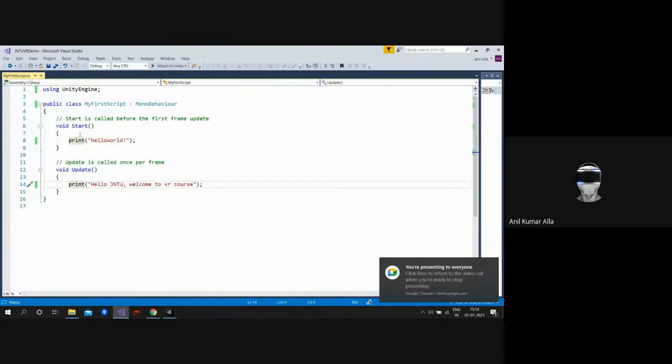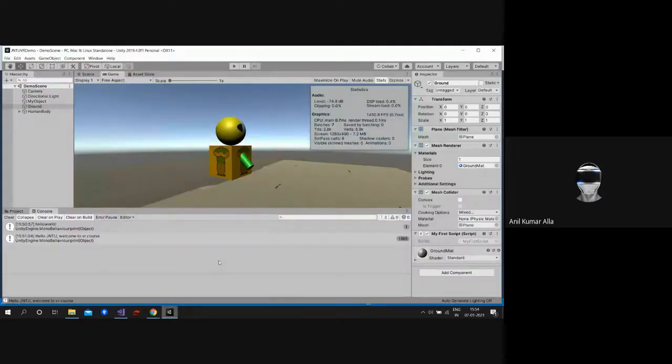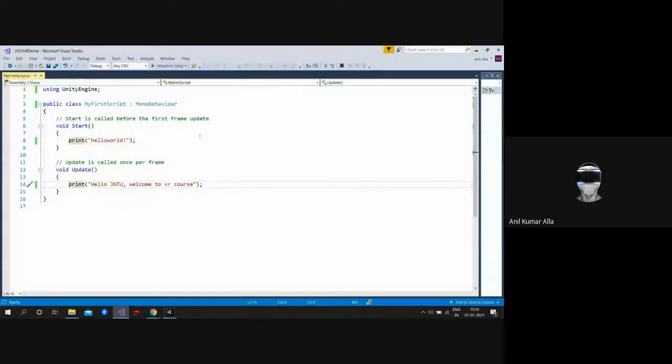This is where you need to differentiate what should go in the start function and what should go in the update function. Hopefully so far it's clear. We just started, but I want to show you a small example of how we need to move a particular game object.